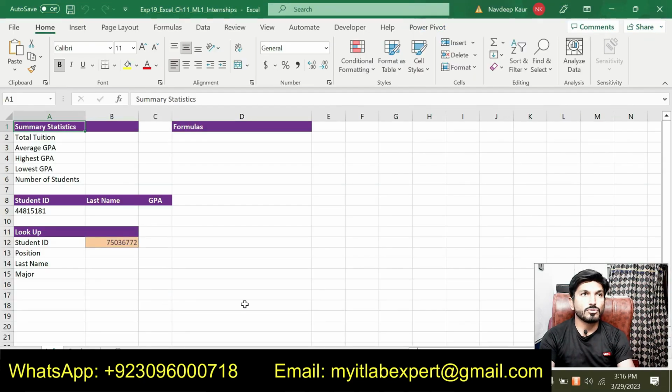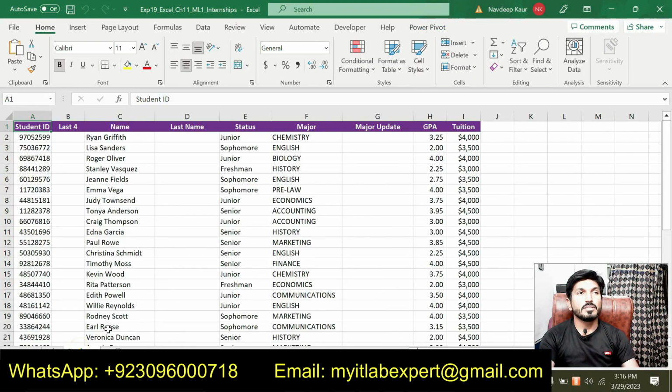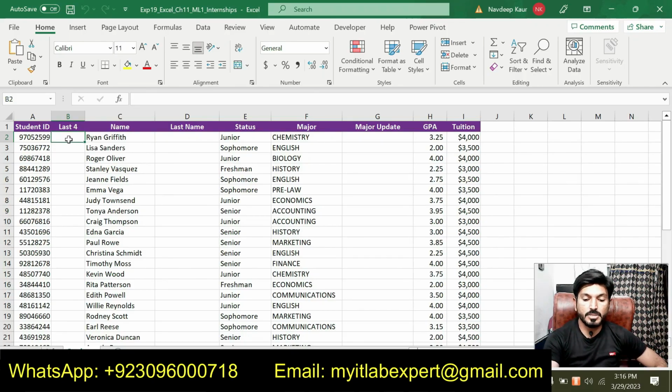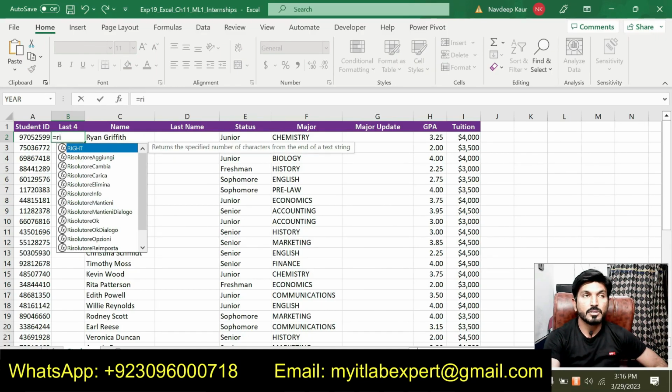So we will go to the sheet, cell B2. This is cell B2 and we are supposed to insert the function here. So for this we will type the equal sign and we will type RIGHT. A RIGHT function will appear there. You can see this RIGHT function.